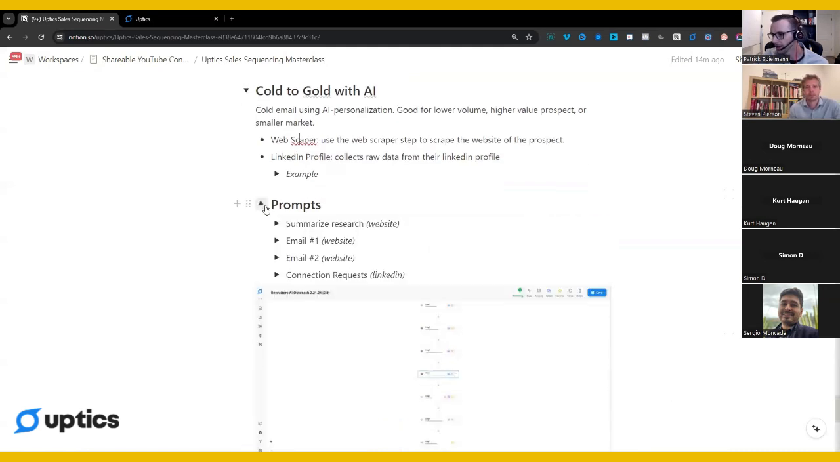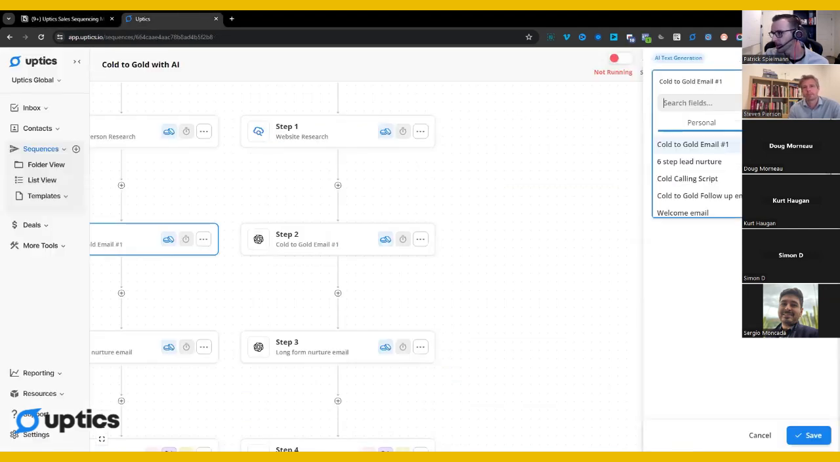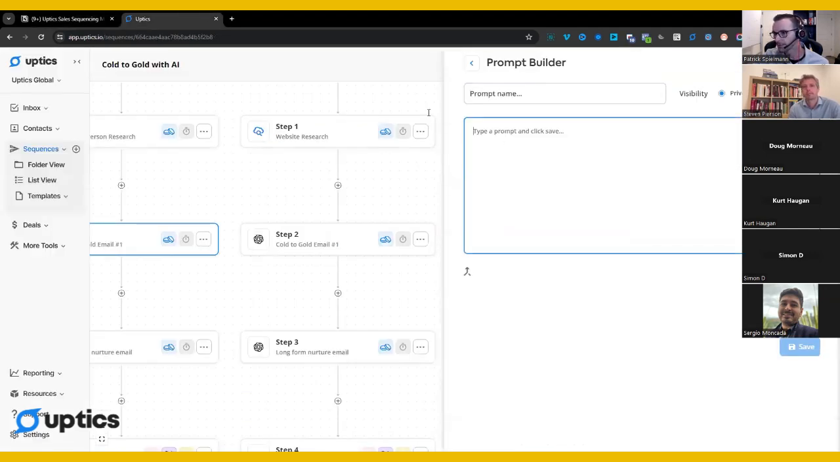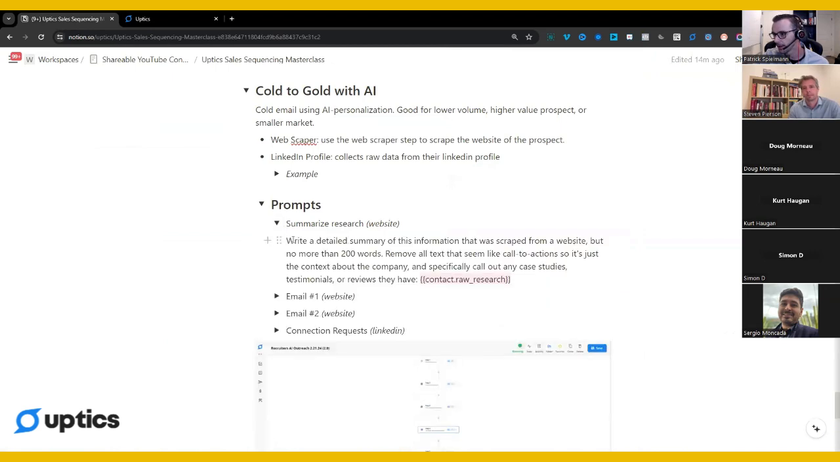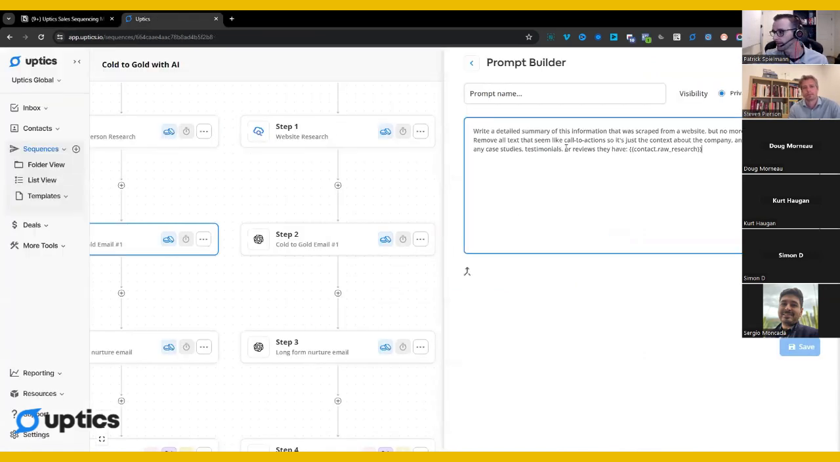Okay. Under here, I have some pre-built prompts. So I won't spend a whole lot of time on the prompts, but basically you can come in here, create a new prompt, and copy what I put here. You just need to swap out the red mark. So this is coming from our CRM field. So just paste this whole thing in here.